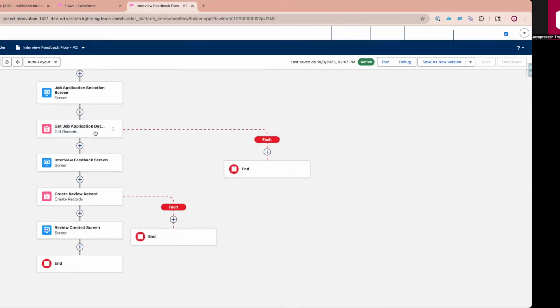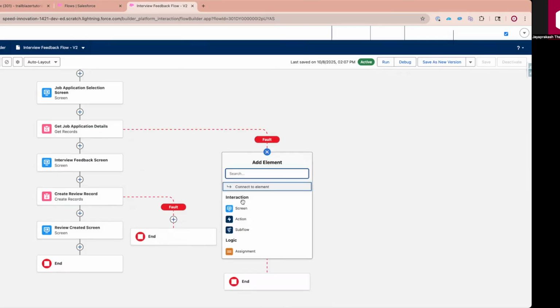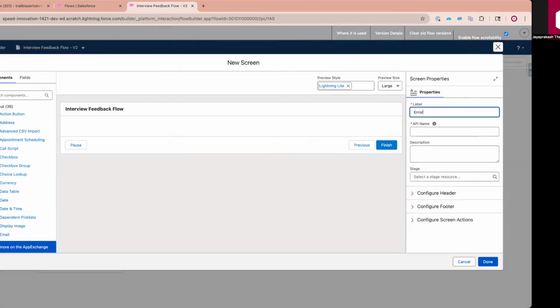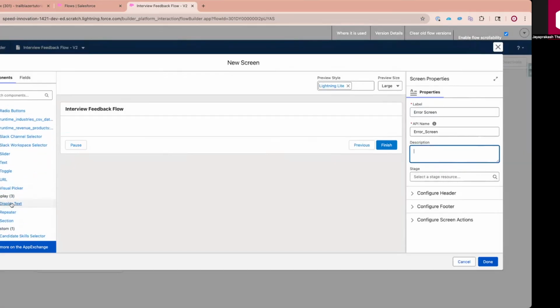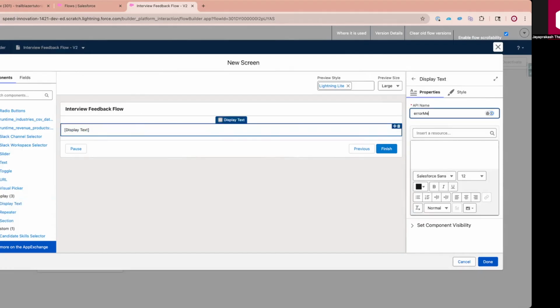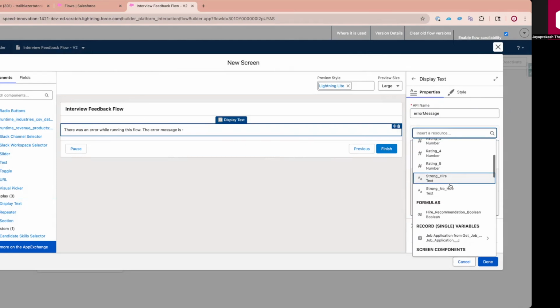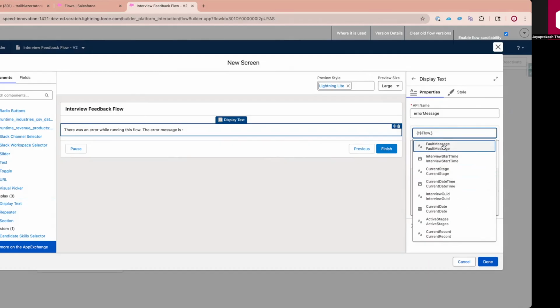And within the get job applications fault path, I will add a screen. I'll say error screen. I want to display a message using the display text. So I'll drag display text. So I'll say error message. There was an error while running this flow. The error message is, I'll select insert resource, I'll select the flow variable, and I'll say fault message.